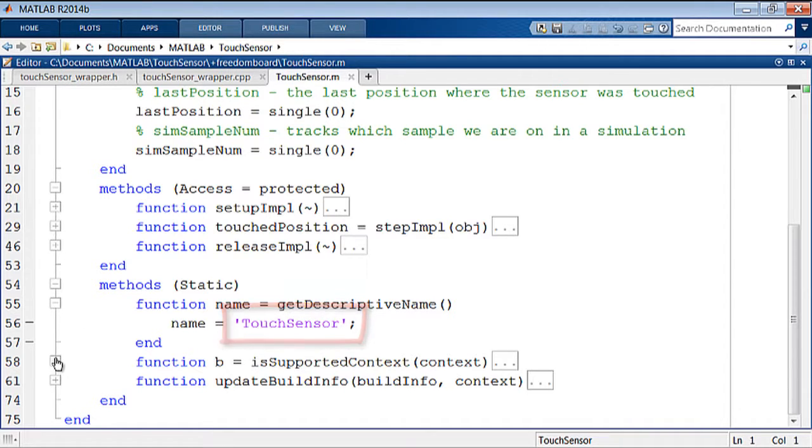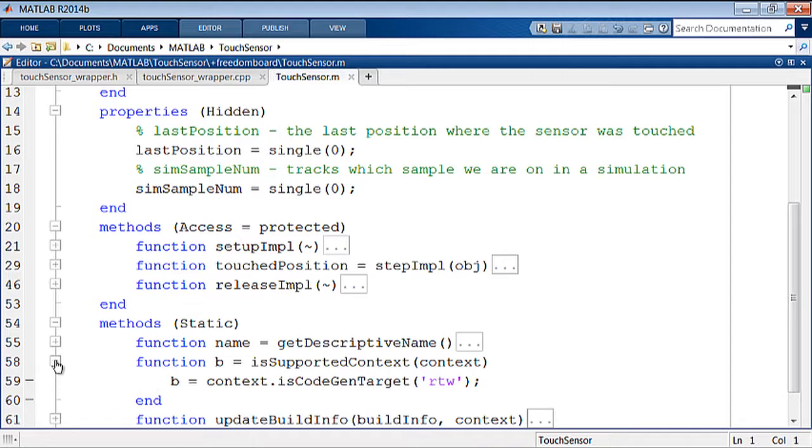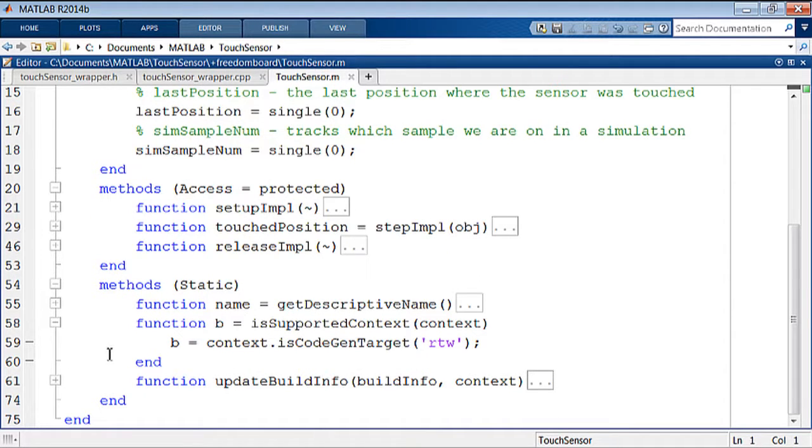The function isSupportedContext returns a logical value, true or false, specifying whether the current context needs to know about the source files we depend on. The context, which is passed into this function, can take on many values, but we are specifying here that we only need the C++ files when we are generating code for this class.